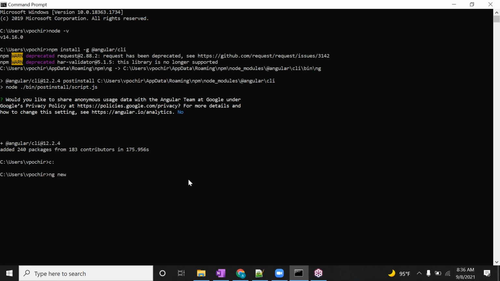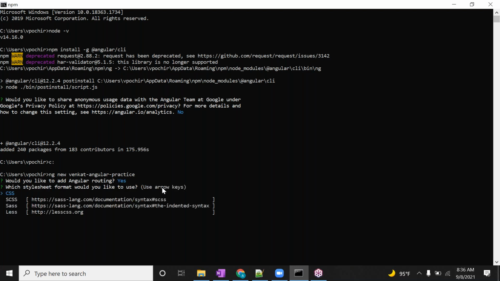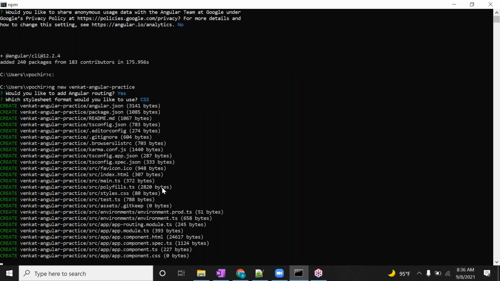new space Venkat-angular-practice. Now press enter. So what is Venkat-angular-practice? It's the Angular folder name, the Angular application name. Press Y, and Y. Press enter one more time. CSS. Right. Now wait.